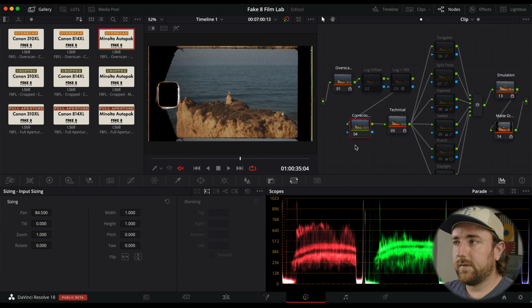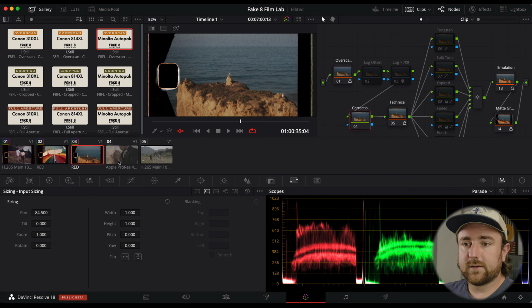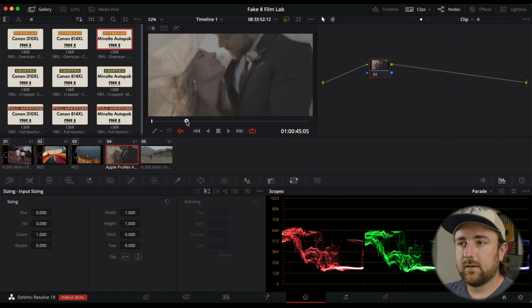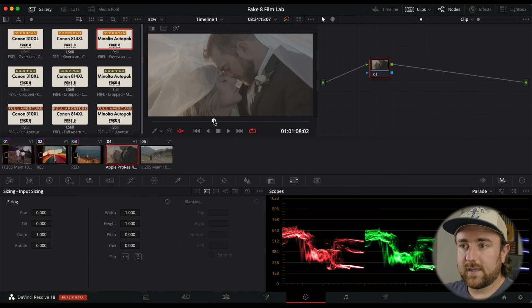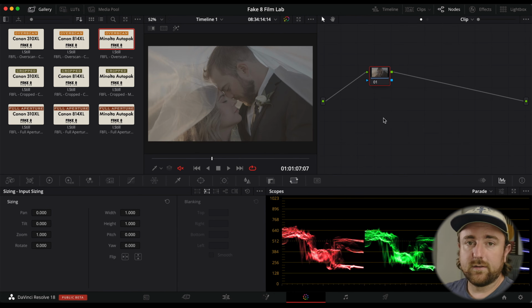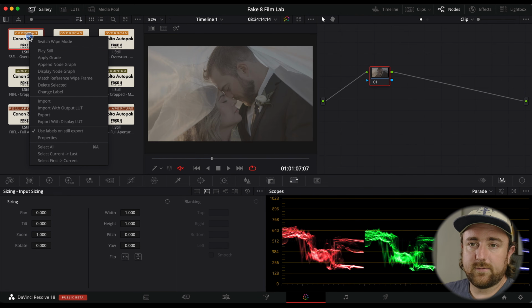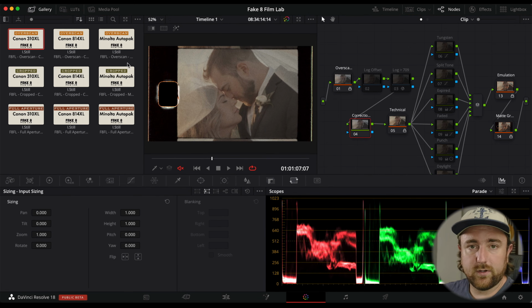So the next clip that we're going to apply it to is actually a clip that was shot in log on the Blackmagic Pocket Cinema Camera 6K. So this is an example of how we can use our log controls to bring the footage into Rec. 709. So I'm going to apply Canon 310 XL overscan to this footage.